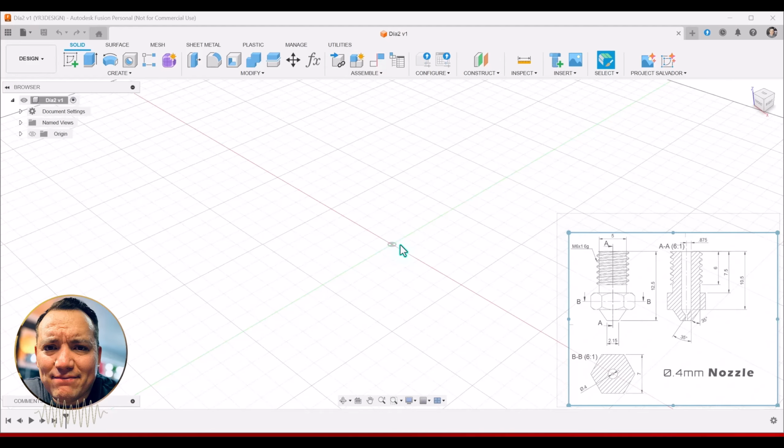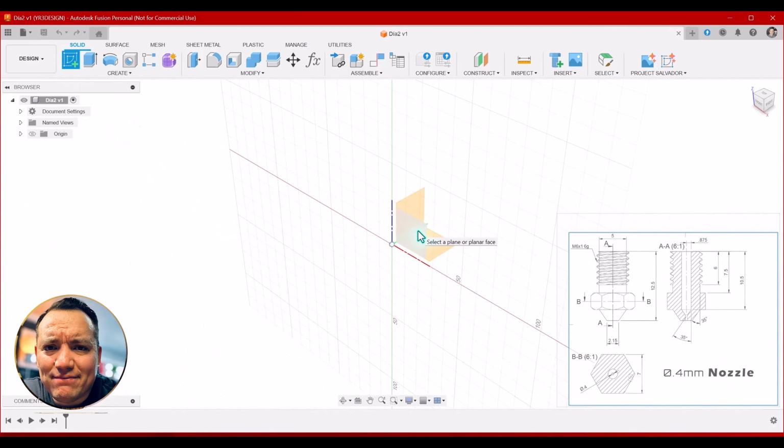In this tutorial we will use the Revolve command. We will need an axis and a sketch profile. So let's start by creating a sketch. Go to the sketch command. Select front plane.